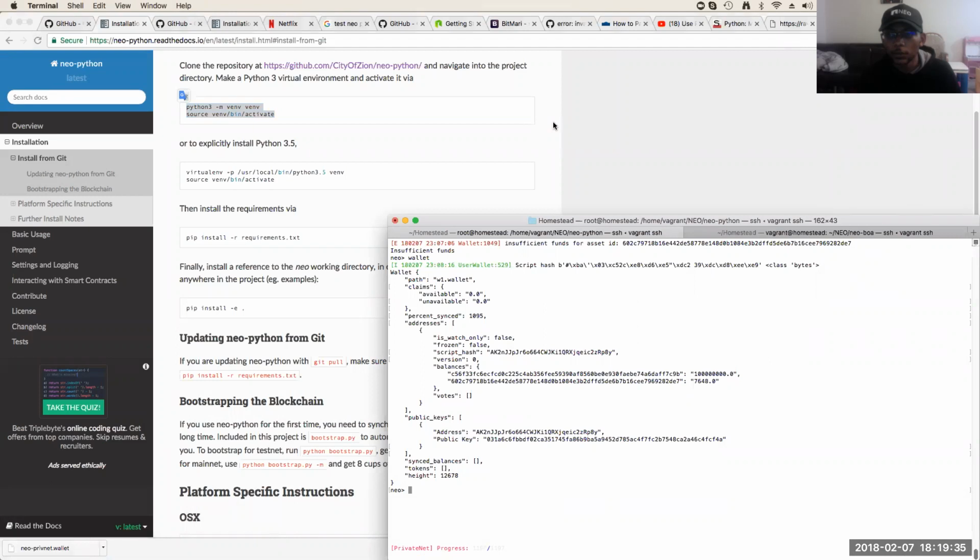All right, so to get started, I'm going to assume you guys aren't familiar with NeoPython, NeoBoa, and private net or whatnot. Neo started off as a very C#.NET heavy platform, but recently they've added more compilers for different languages, one of them being Python. So people in the Unix world can more easily get their hands dirty writing some of these smart contracts, and it uses Python 3.